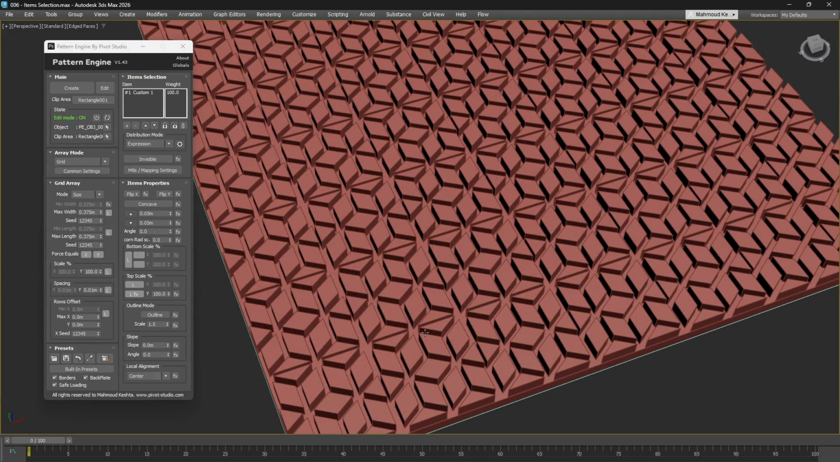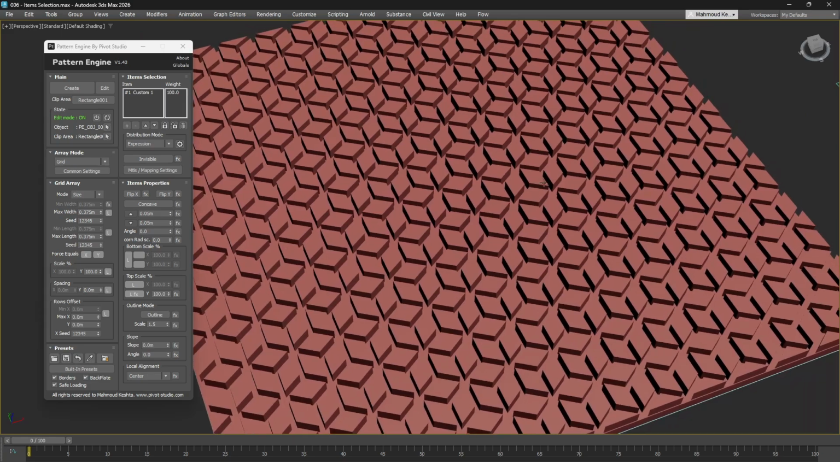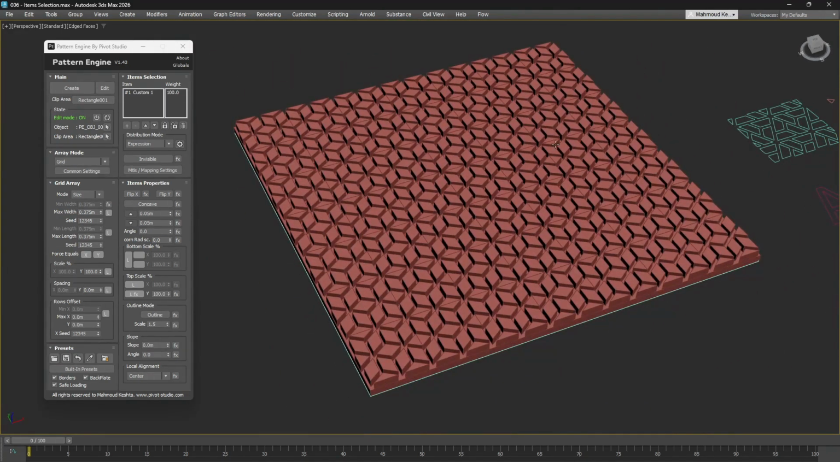Now, you might notice a couple of problems. First, there are gaps between the shapes. This is caused by the spacing, which is set to 1 centimeter. If we simply set it to 0, the gap problem is solved, and the shapes will tile perfectly.